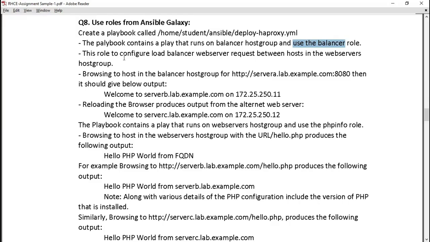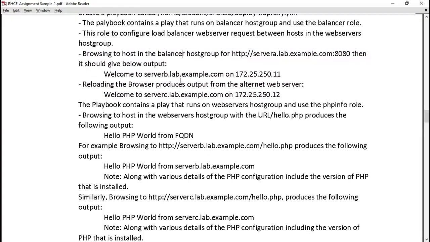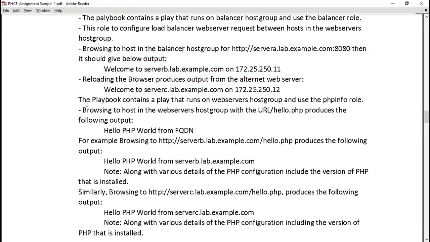Then it's saying that this role is created in such a way that it should balance the requests between web servers. For that, we already made the changes in the var file. There's an instruction: when we browse our load balancer, sometimes it will give server b.example.com, sometimes it will give server c.example. Okay. Now the playbook should contain a play that runs on the web server host group.